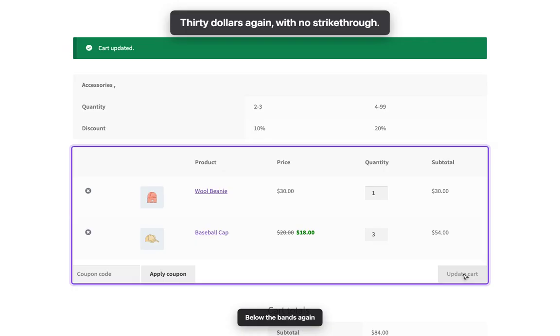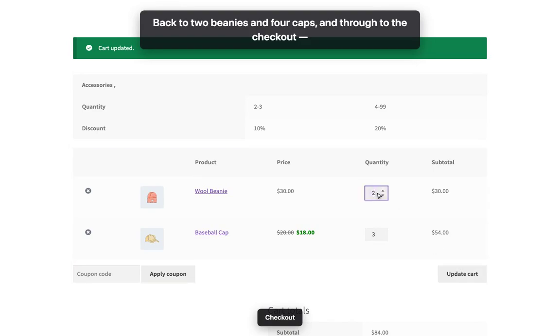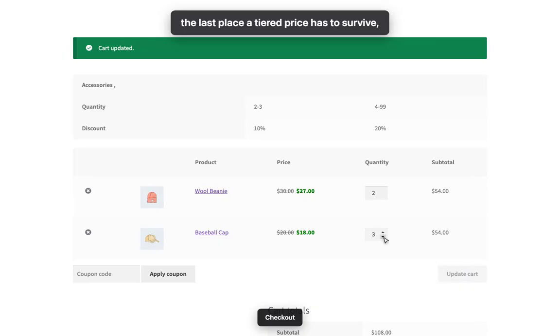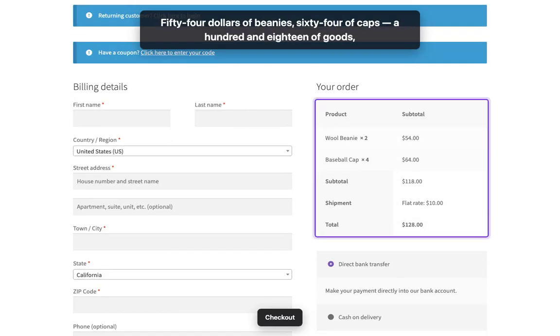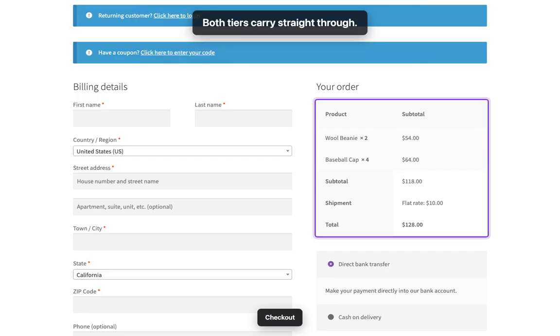$30 again, with no strike through. The price is restored, not left discounted. Back to 2 beanies and 4 caps, and through to the checkout. The last place a tiered price has to survive, because that is the figure the customer agrees to pay. $54 of beanies, $64 of caps, $118 of goods, plus $10 delivery, $128 to pay. Both tiers carry straight through.